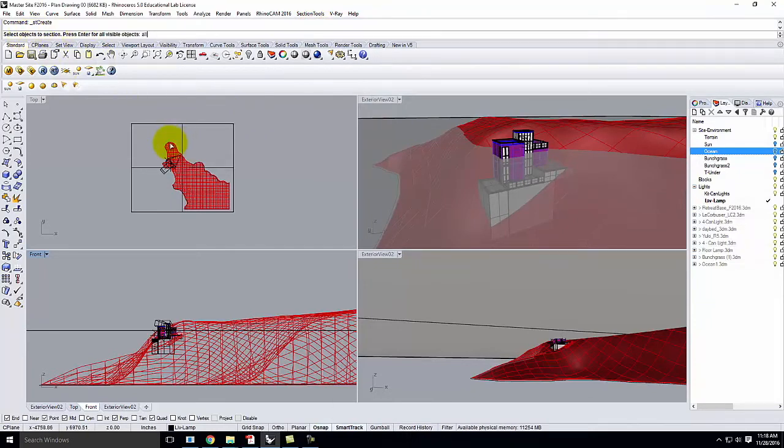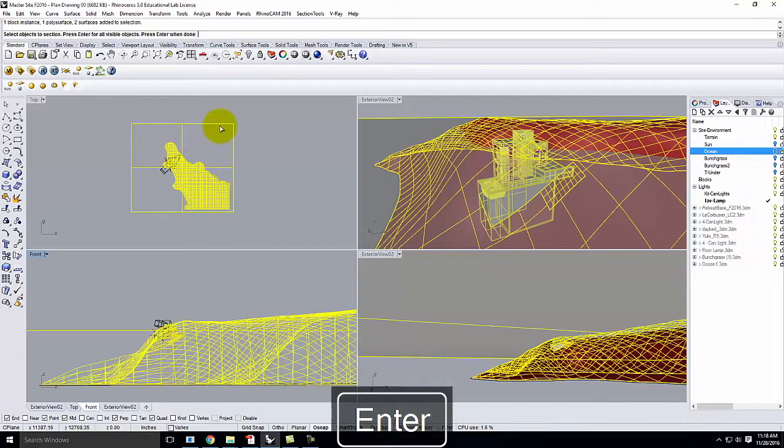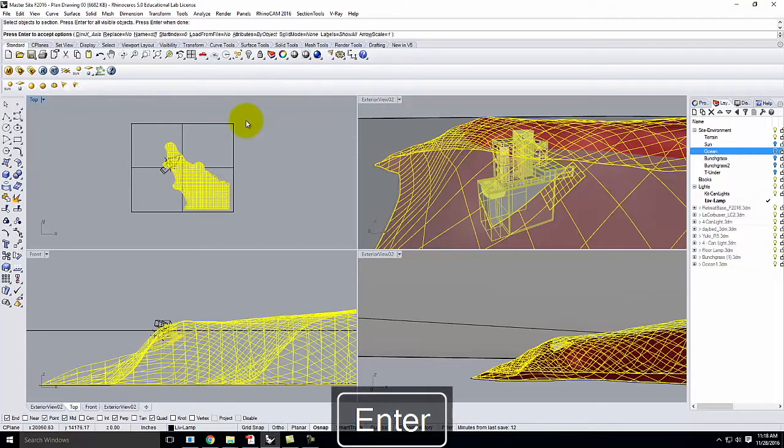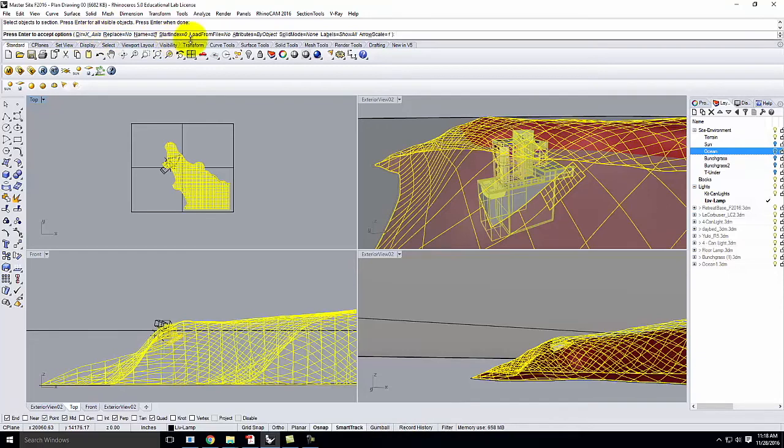It's going to be all, but I'm going to hold down Control and deselect that big plane because I don't want that. And we'll go ahead and hit Enter. And then we're going to go through and check my options. So under my solid mode, I want it to be surfaces. Okay, we don't need the rest of this. That's fine.